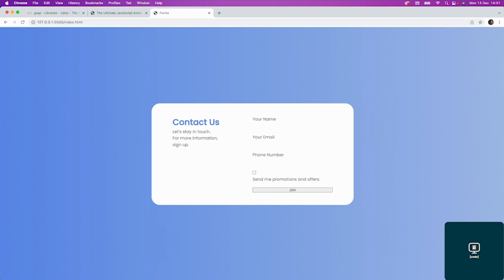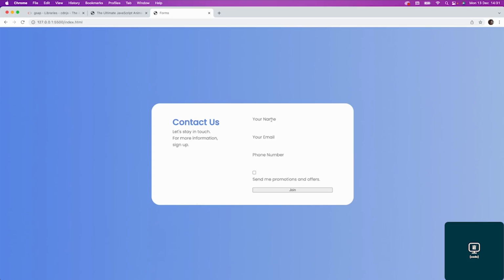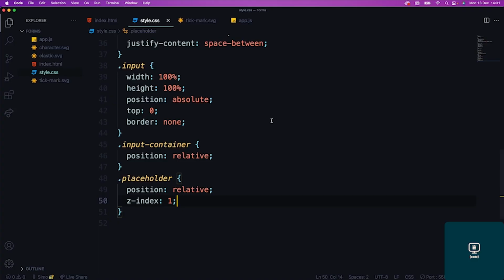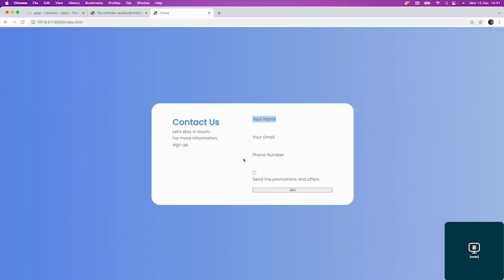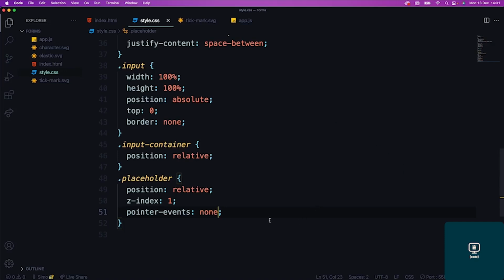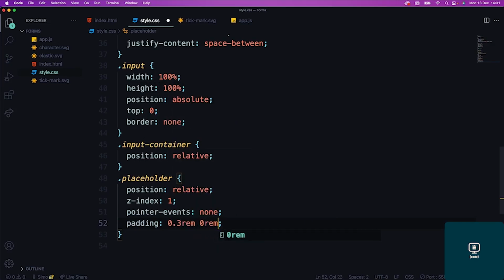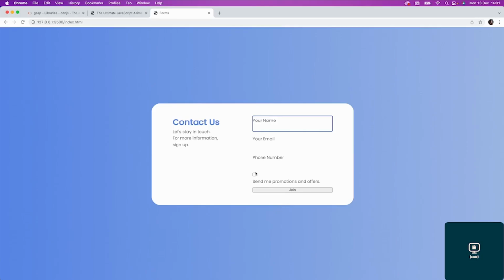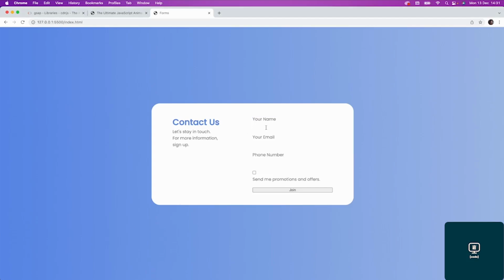Which is what we want. Now that we have that, what I also want to do is remove the pointer events from this text. I don't want this text to be selected. When I click on this text, I still want the input to be activated. So we can just say pointer events none. Hit save, let's try it, click, and as you can see, the form still gets clicked. I'll add a bit of padding to this, 0.3 rem and 0 rem, hit save. The reason I'm doing this, I'll remove it so you can see, is that when we add the line, I want a bit more space for it.